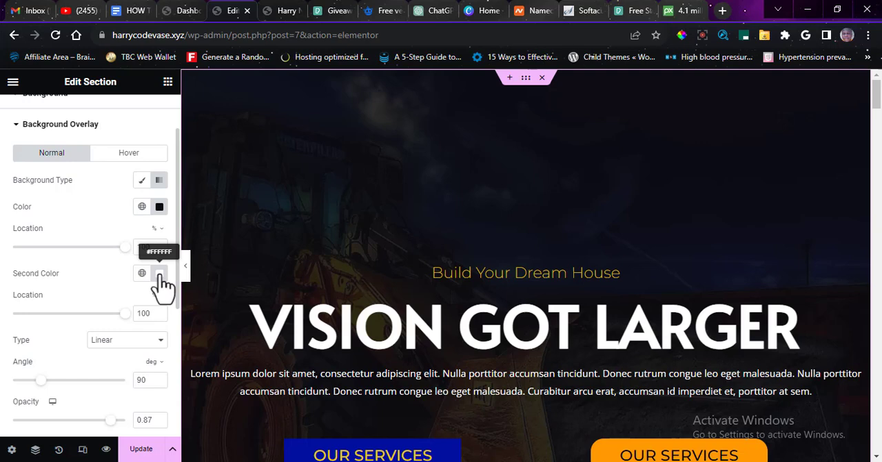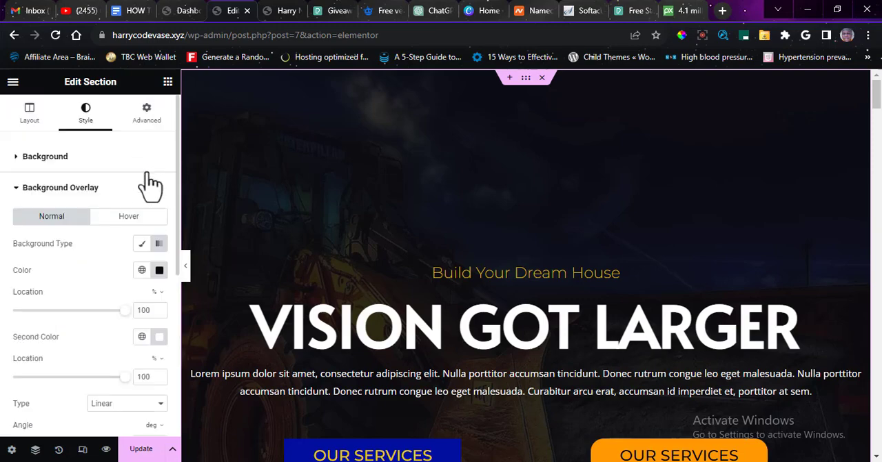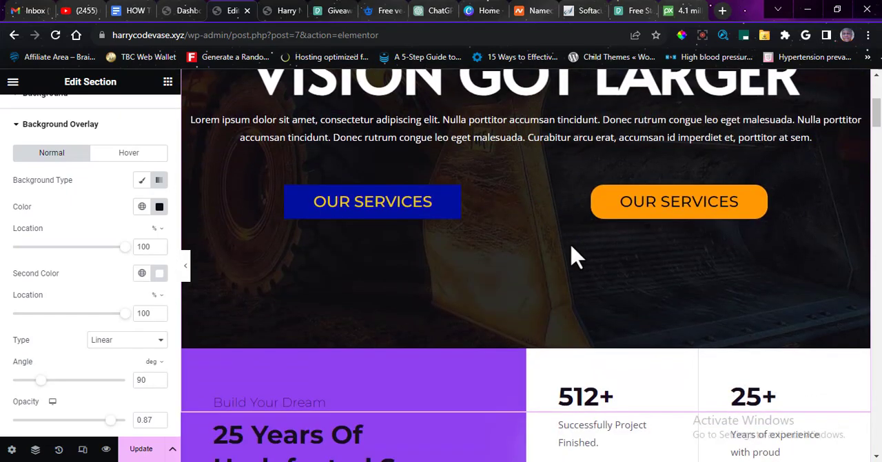White, the color code for white is FFF in six places. So the classic option is just for you to select a single color. That is the difference between the classic and the gradients. So the rest, this is okay.